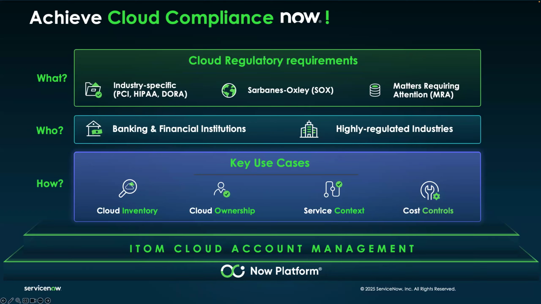Now, being specific, we know that there are plenty of regulations that are either industry specific, such as HIPAA, DORA, PCI, etc., or even Sarbanes-Oxley, or even matters requiring attention, MRAs. These are some of the regulatory requirements that we see in the market right now, and they typically involve highly regulated industries such as banking and financial institutions, but even beyond that.